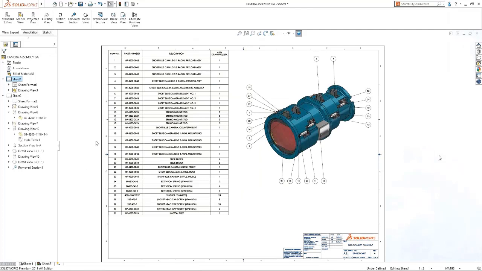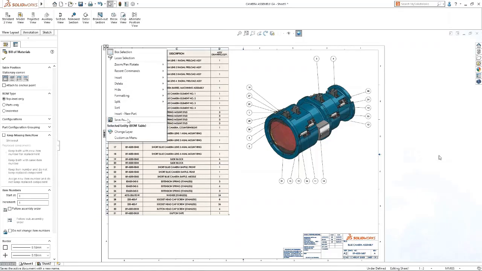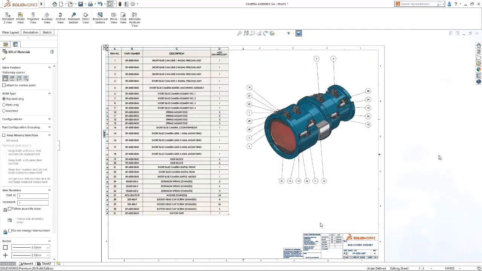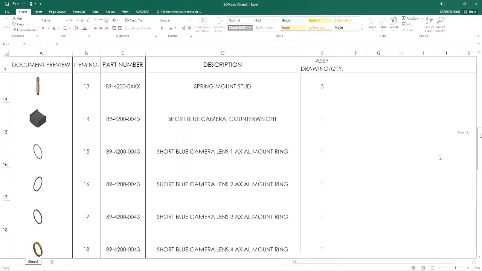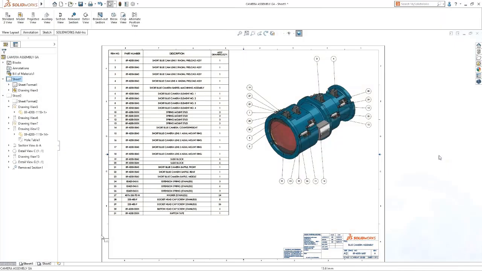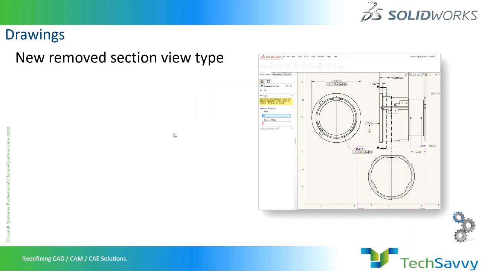SOLIDWORKS creates highly configurable bills of materials directly from your assembly designs. In addition to the information displayed in the table, for added transparency, each component can be easily identified by displaying a graphical preview. Now in SOLIDWORKS 2019, when saving a bill of materials to Microsoft Excel, these component previews can be included in the Excel spreadsheet. The graphical preview provides even greater clarity, reducing the risk of identifying parts incorrectly. These are some of the powerful new productivity enhancements in SOLIDWORKS drawings that will help you get your designs documented faster. So these are some new features inside drawings.